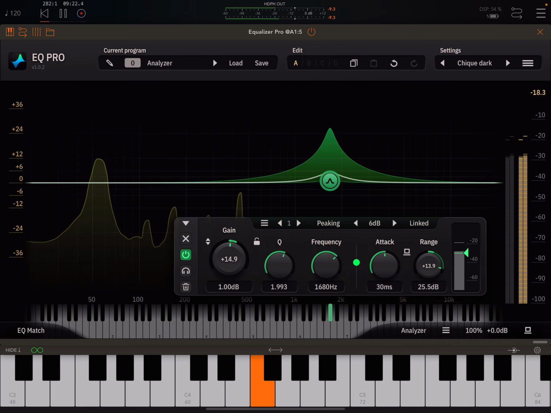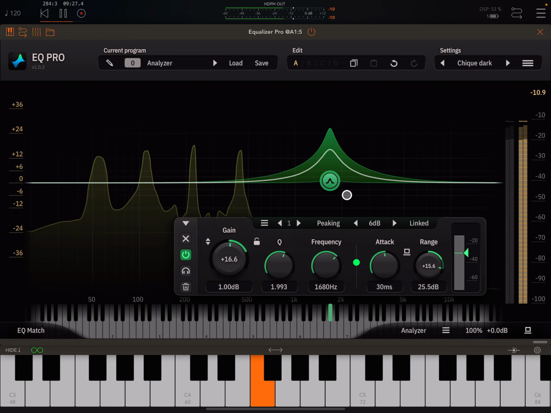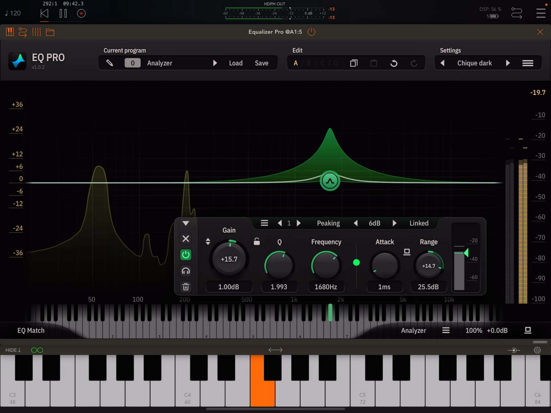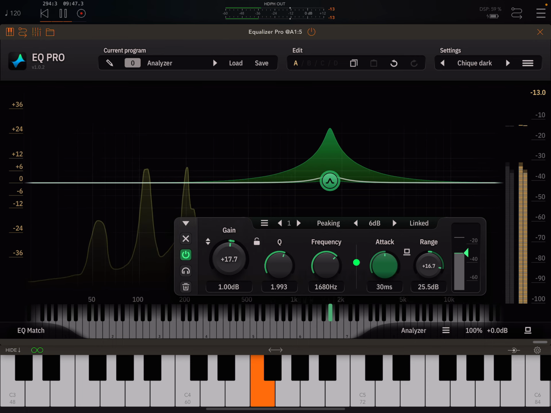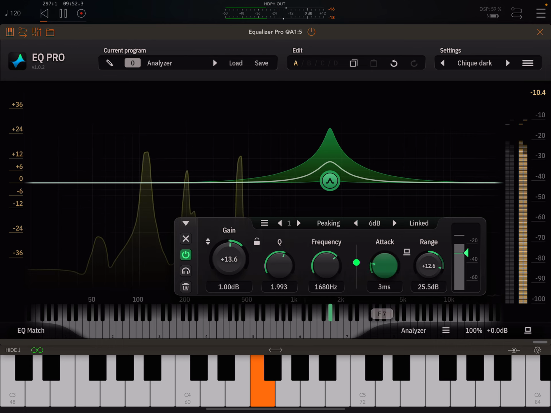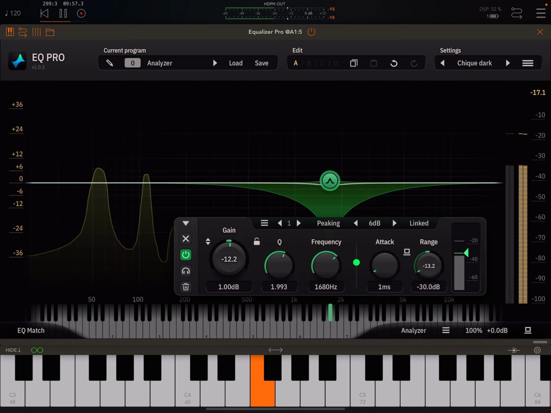So here we've got dynamic EQ now, and because we've set range to positive, it's going to increase the gain in the EQ when the input signal is louder, and the attack will just control how quickly the gain gets increased when the input signal is louder. And here with a negative range value.